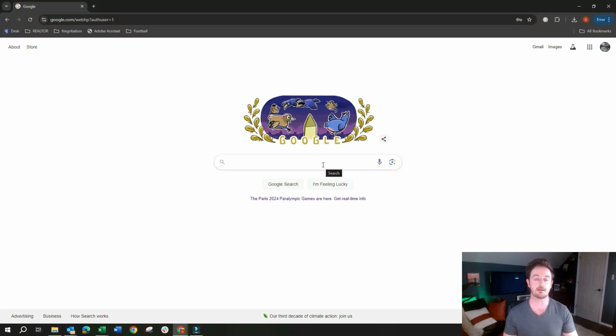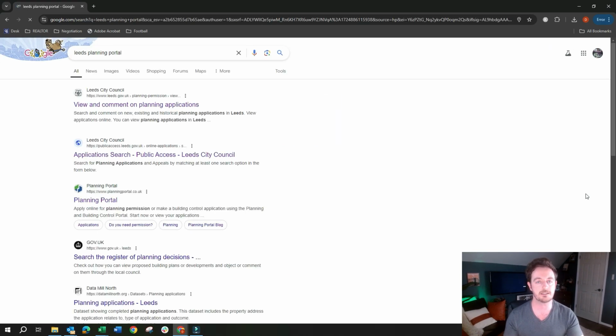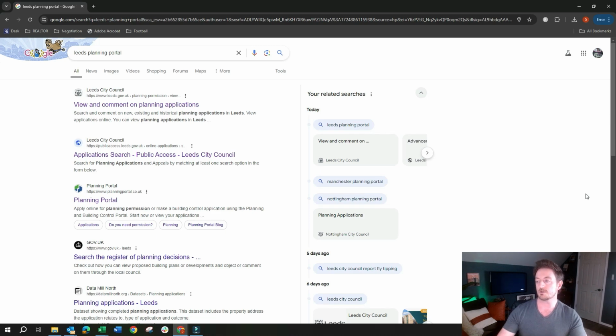Okay, so what I'm going to do now is go to the local planning portal and register for planning alerts. I'm going to just type in Leeds planning portal, as I'm based in Leeds, but they all feed off the same system, so you could be anywhere. You could be Nottingham, Sheffield, Manchester, wherever. You just put your city name plus planning portal.